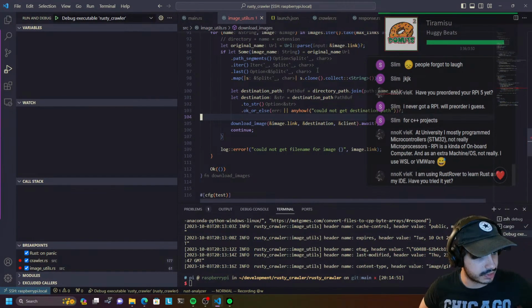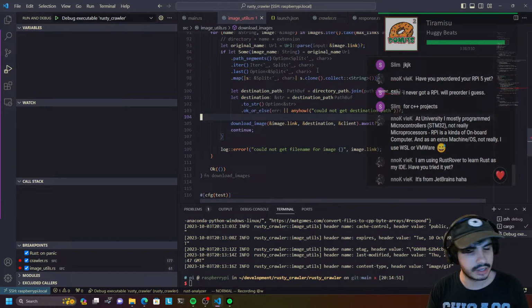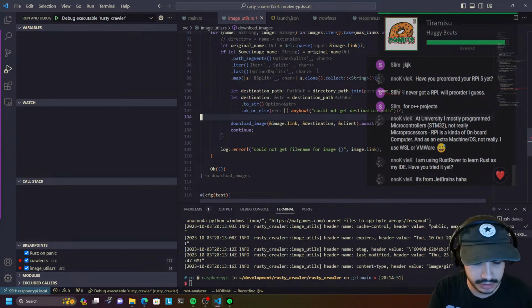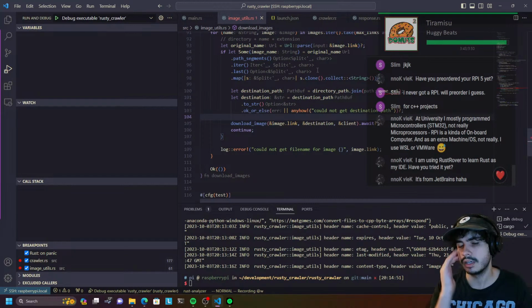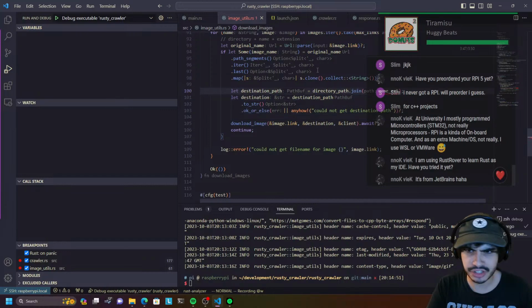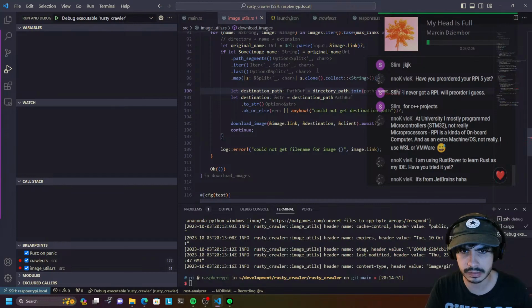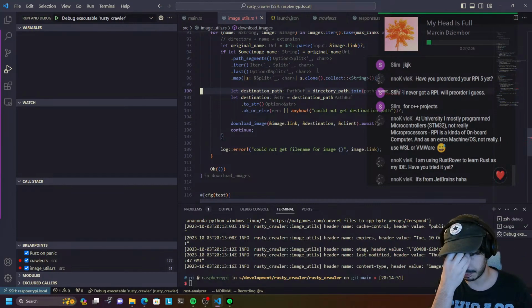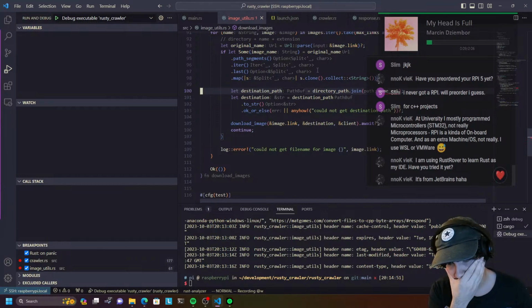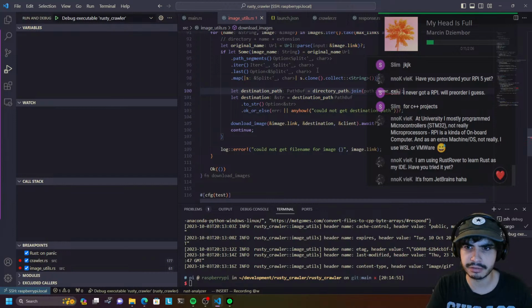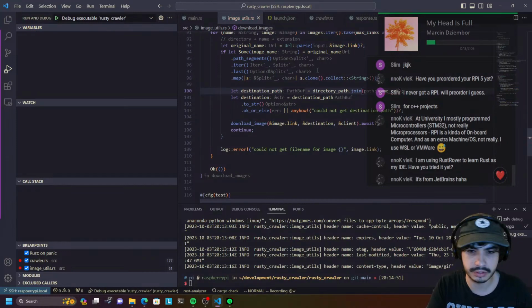I'm using RustRover to learn Rust as my IDE. Have you used it yet? No, I have heard of it. It's the JetBrains one, right? Yeah, it's from JetBrains, and I know it's very good. JetBrains usually does really good stuff anyway. If you look at CLion for C++, it's very good. That used to be my main IDE for a long time, and also the Java stuff that they have, and Python as well. So I guess the Rust one will be good.